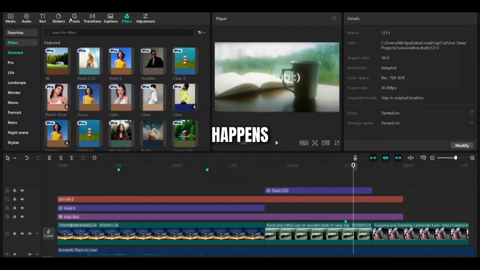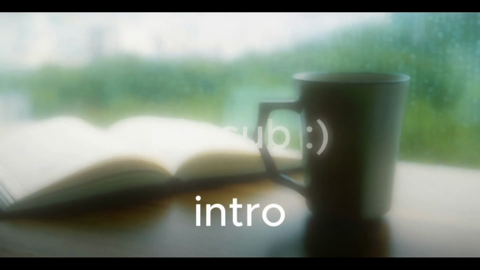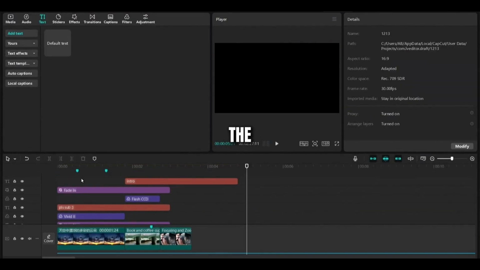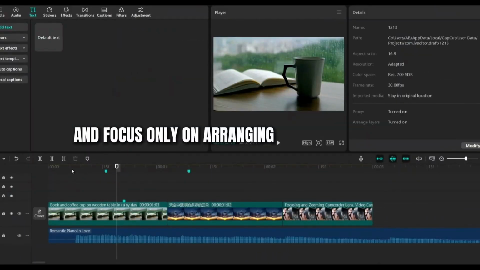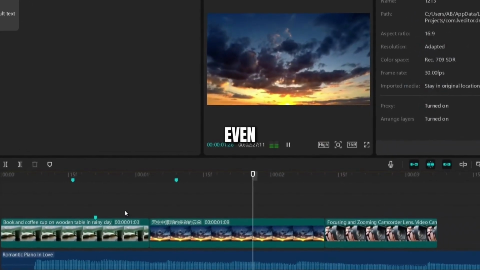Here's an example of what happens when effects are added too early. The edit feels overwhelming, unfocused, and hard to watch. Even if the effects themselves are good, the edit still doesn't feel clean. Now I remove the effects completely and focus only on arranging the clips properly. Notice how the edit already feels smoother, even without adding anything fancy. This is the power of a well-organized timeline.